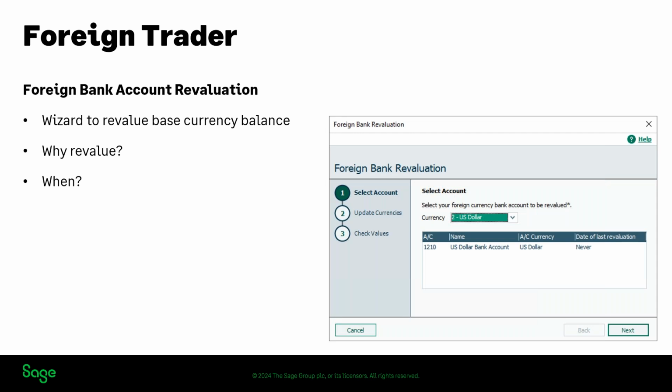We're going to pick up on, similar to what we've just looked at, foreign bank account revaluation. The reason for this, and I've got an example which we'll run through in a moment, is that when you run your management reports, such as your trial balance and your balance sheet, you run those at a particular period. It might be the end of each month, quarter, six months, or the end of your financial year. And at that point, if you've got foreign currency bank accounts, you need them to reflect the base currency value of whatever that balance is at that point in time.